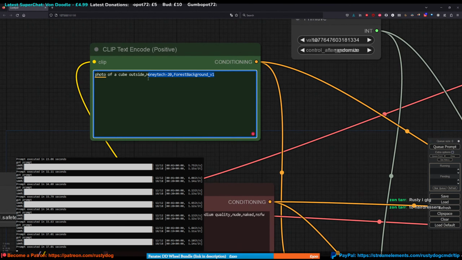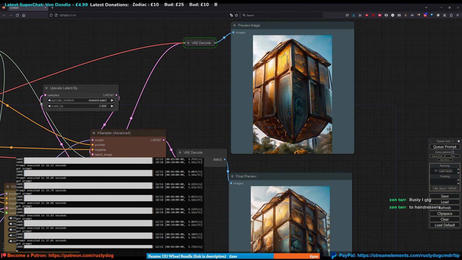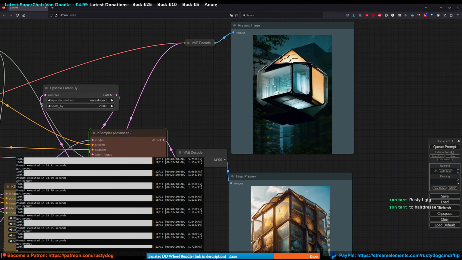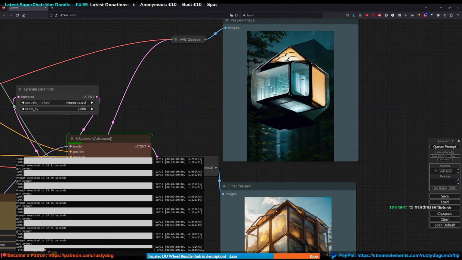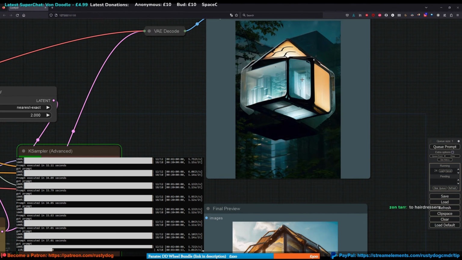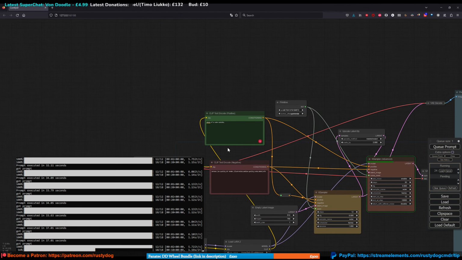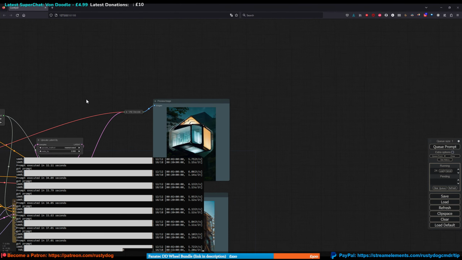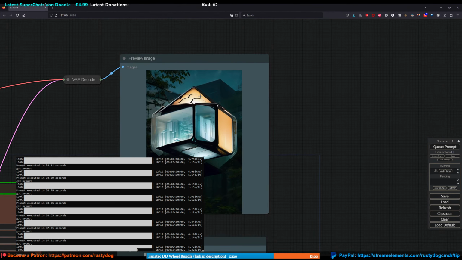So if we remove these completely, and we just say photo of a cube outside, there should be no honey cubes and no forest. That's a coincidence. It's not a forest. What is it, part of a house now? I'll tell you what, wait a minute, go back. There's traces of honey there. Isn't there?